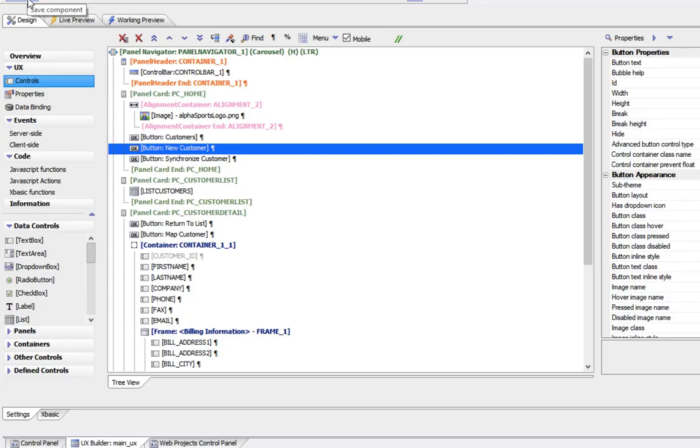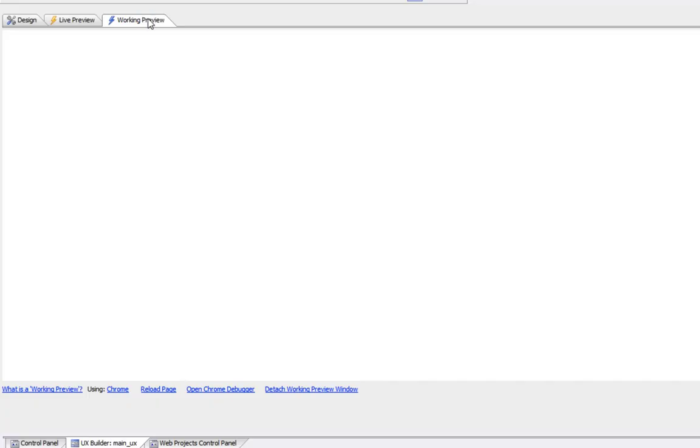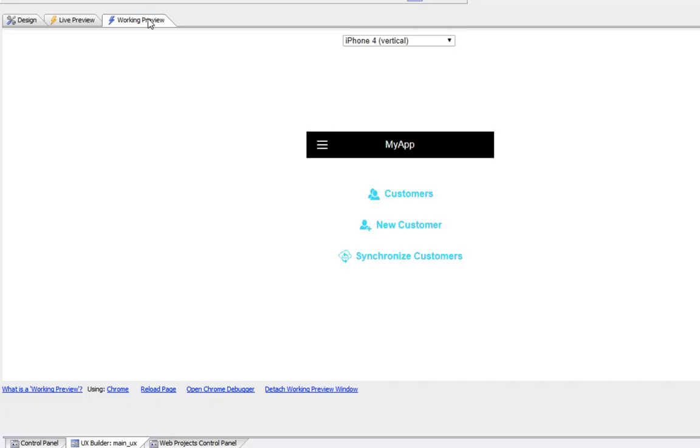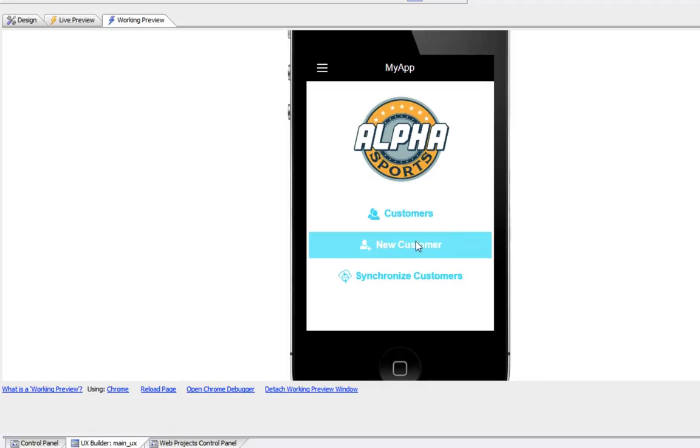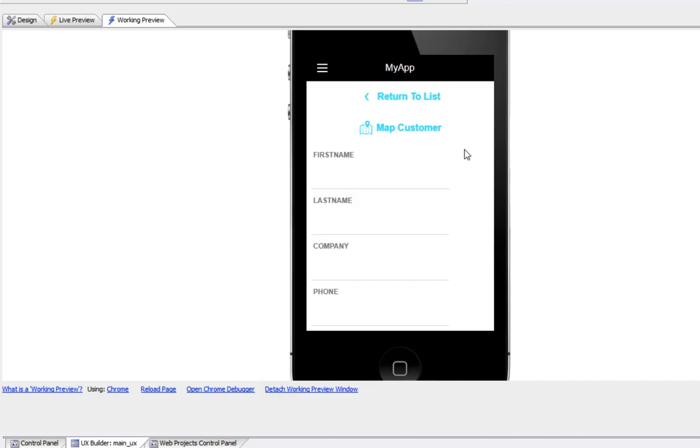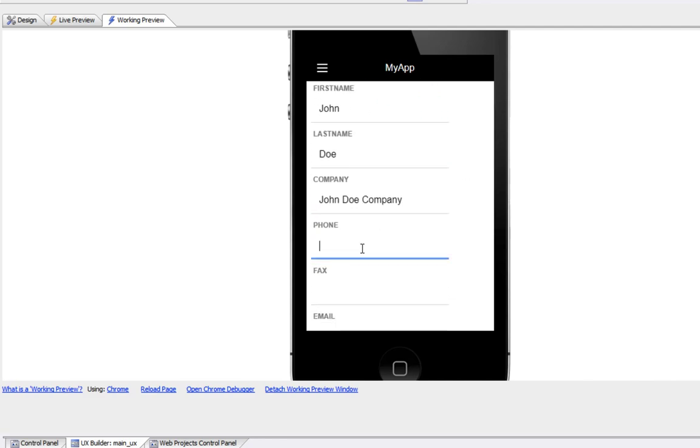In our case, I'm just going to go ahead and do working preview to test this out. Takes us to our home page. We have our new customer. I'm going to go ahead and click that, and you'll see we're right to our customer detail. So I'll go ahead and put in John Doe, and let's just say they're John Doe Company. So I can immediately start typing in the information for them.